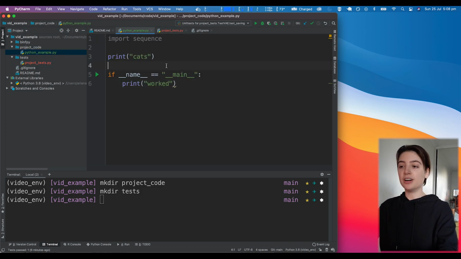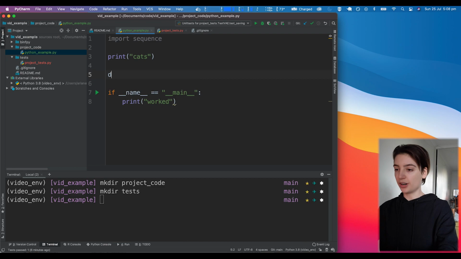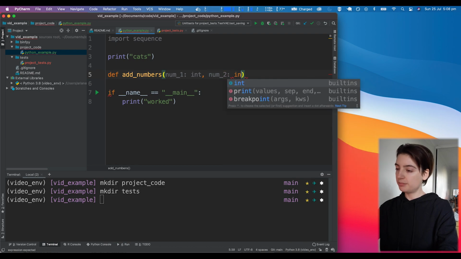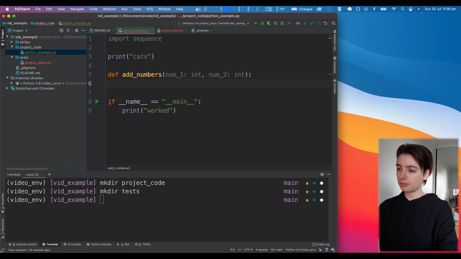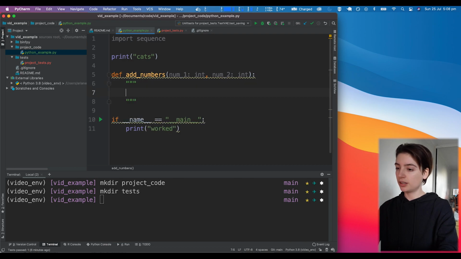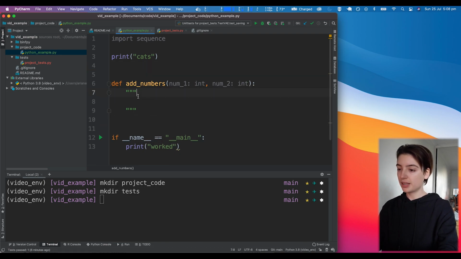So let's add a function that we can actually test in here. def add numbers. What we're going to do is just add two numbers together, the most simple example, num1 and num2. See in Python 3 how I can do type hinting? It's really useful so that you can not only tell people what you want to do, but you can also give people an indication that this is going to be two integers that you're adding together. The first thing I'm going to do is add a comment to my function so that I know what it does. Adds two numbers together.